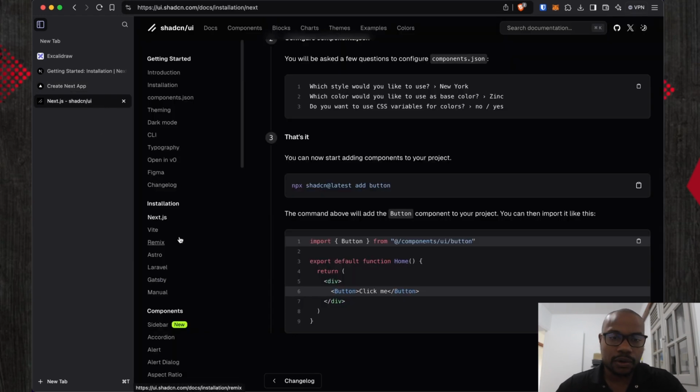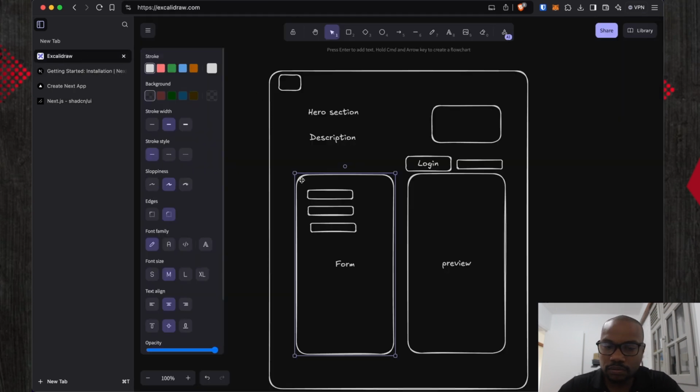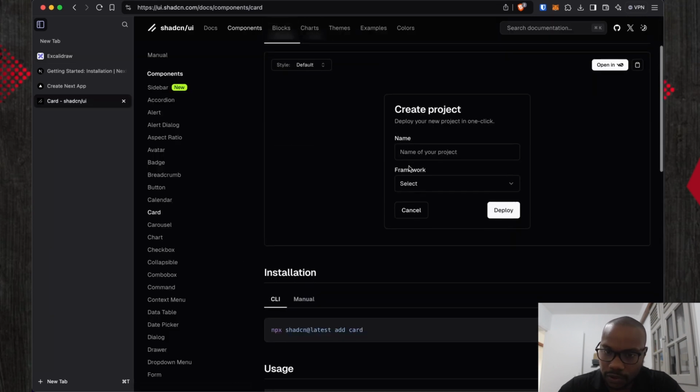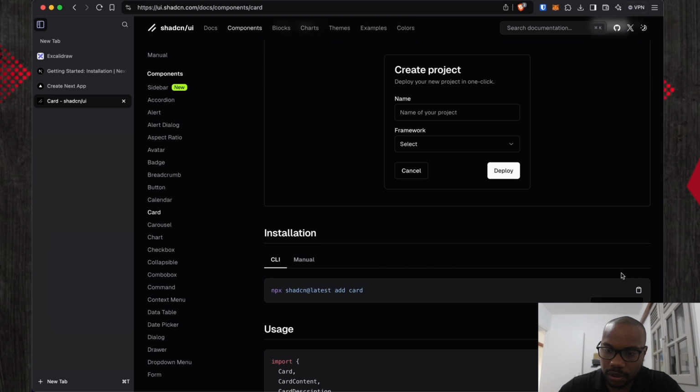So I'm going to look for some cards in order to make my design, because I need basically two big squares here, one with the form and one with the preview. Is a card good for this? We have a card here. Yeah, let me try this out.